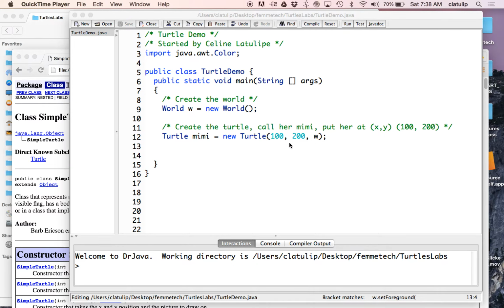And in this case, I'm giving some instructions. The 100 and 200 are where I want the turtle to be, 100 across, 200 down in the window. And the W refers to this world. So it's saying, put this turtle in that world that I just created.